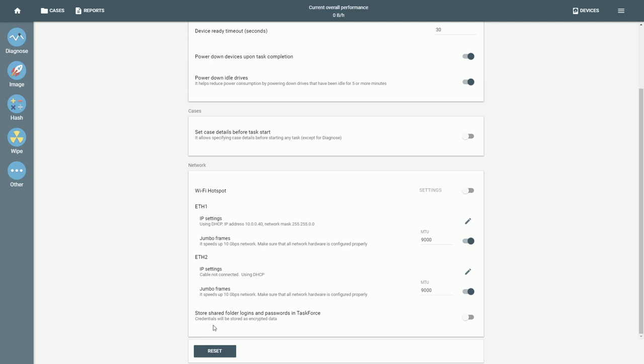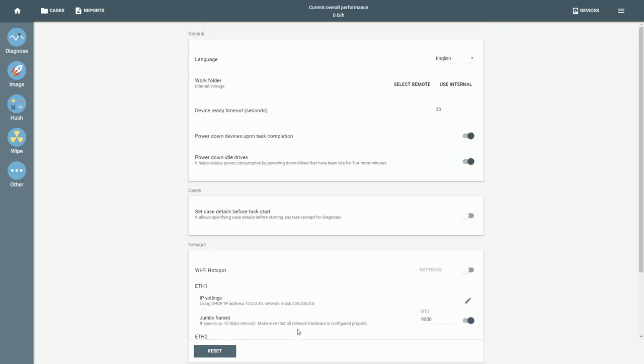Storing shared folder logins and passwords in TaskForce can be enabled to avoid entering logins and passwords to shared folders every time. These credentials will be stored as encrypted data. To restore the default settings, click the Reset button at the bottom of the page.